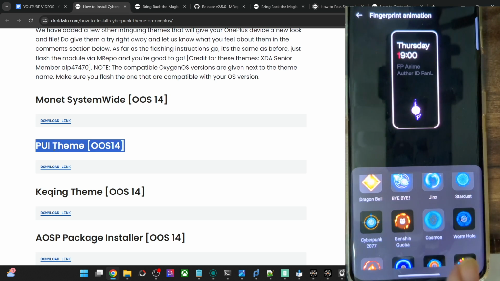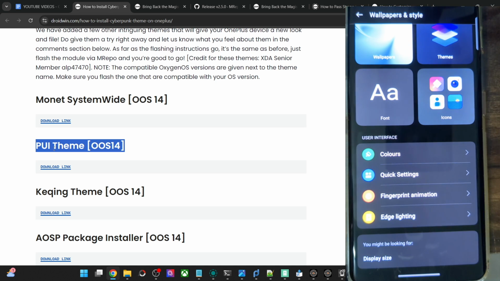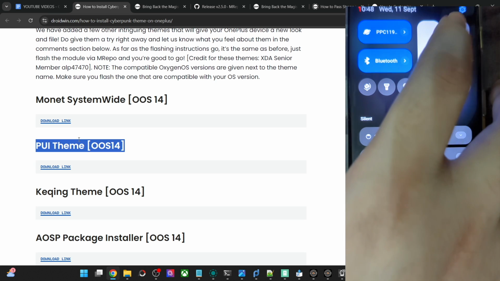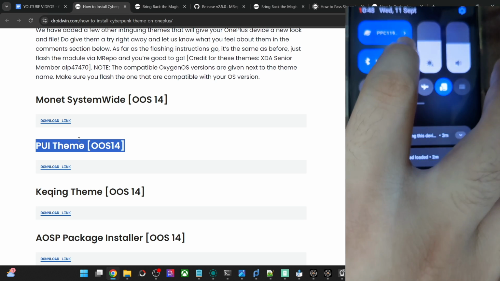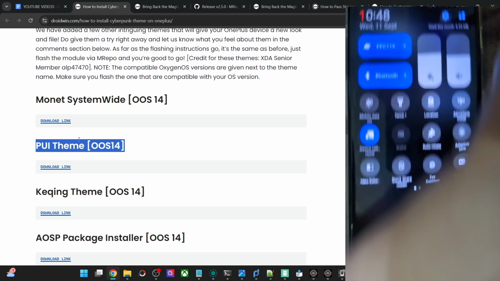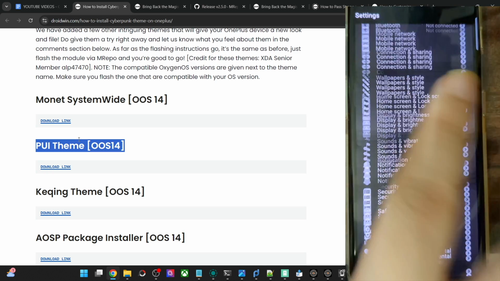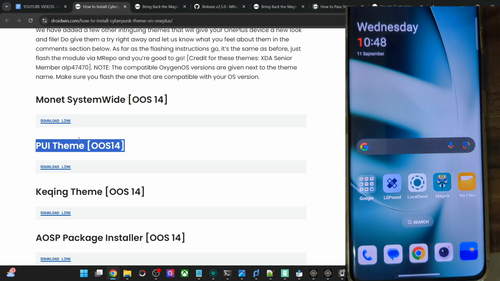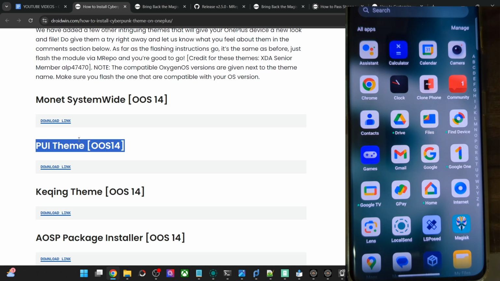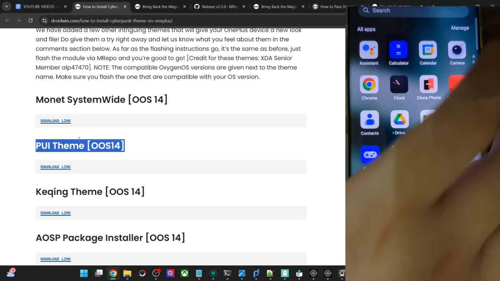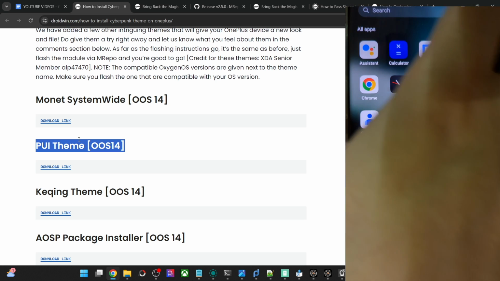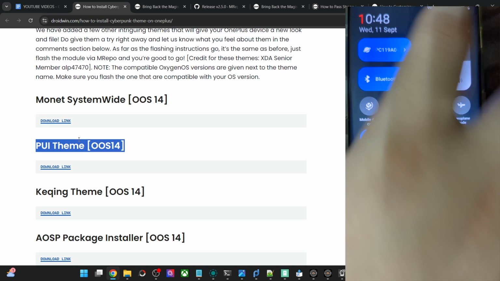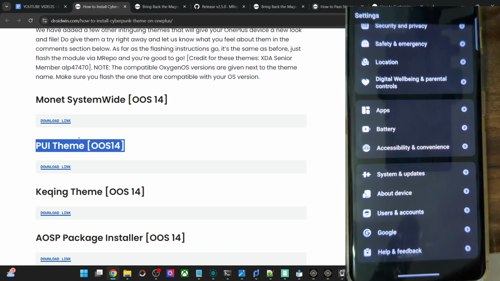So guys, when it comes to the PUI theme, the major USP is regarding the fingerprint animation. There are around 10 to 15 new animations which were not there on the previous themes. But apart from that, the other changes are in the icons of the settings menu, as you could see over here. And likewise, the entire settings menu has been changed as well. But there is no wallpaper change or change in the app icon or the boot animation. But apart from that, the status bar icons have been changed, the settings icons have been changed, and the settings menu has been changed as well. And you get quite a lot of fingerprint animations as well.